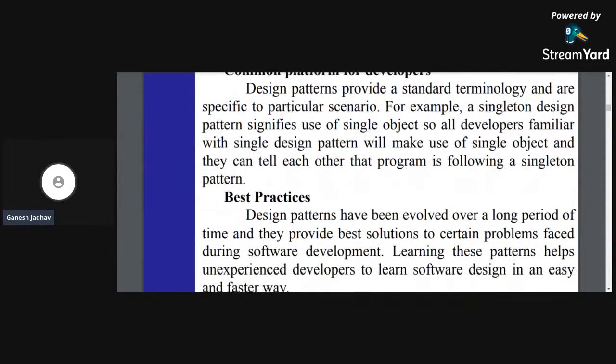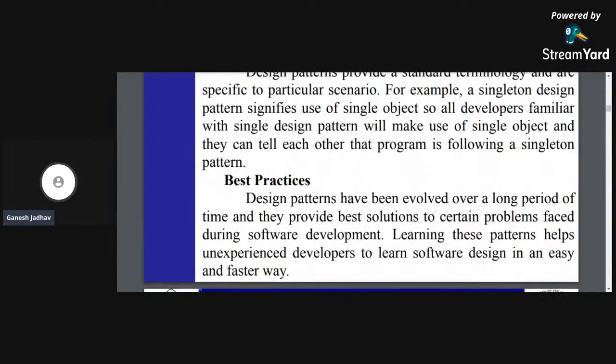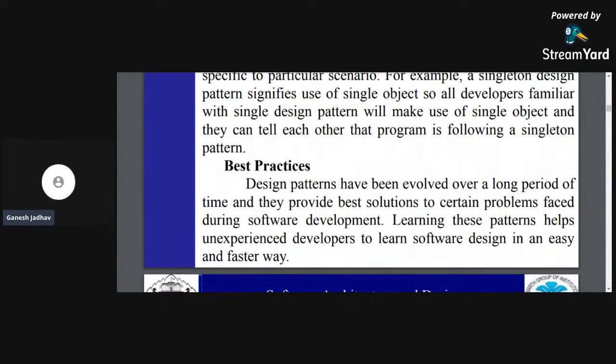Then another use is best practices. Design patterns have evolved over a long period of time, and they provide the best solution. So this is the main use of the design pattern.